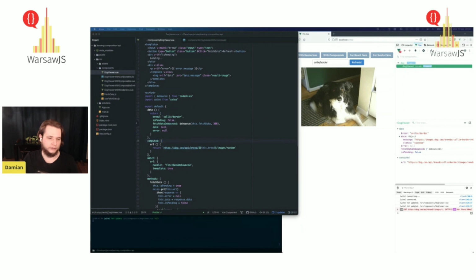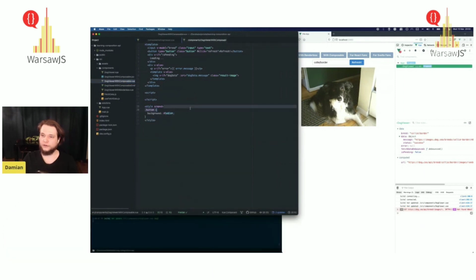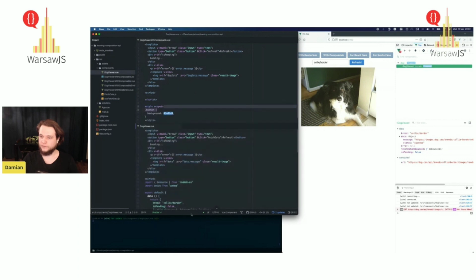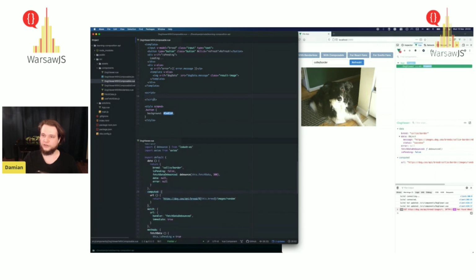Oh yeah, I was using the composition API as a plugin over a year ago, and I confirm its greatness. I'm using it for more than a year, and it's just awesome. But yeah, you will figure that out if you try it. So let's extract that into a composable, right? So this is what we have here, and let's translate that component into how it would look in the composition API.